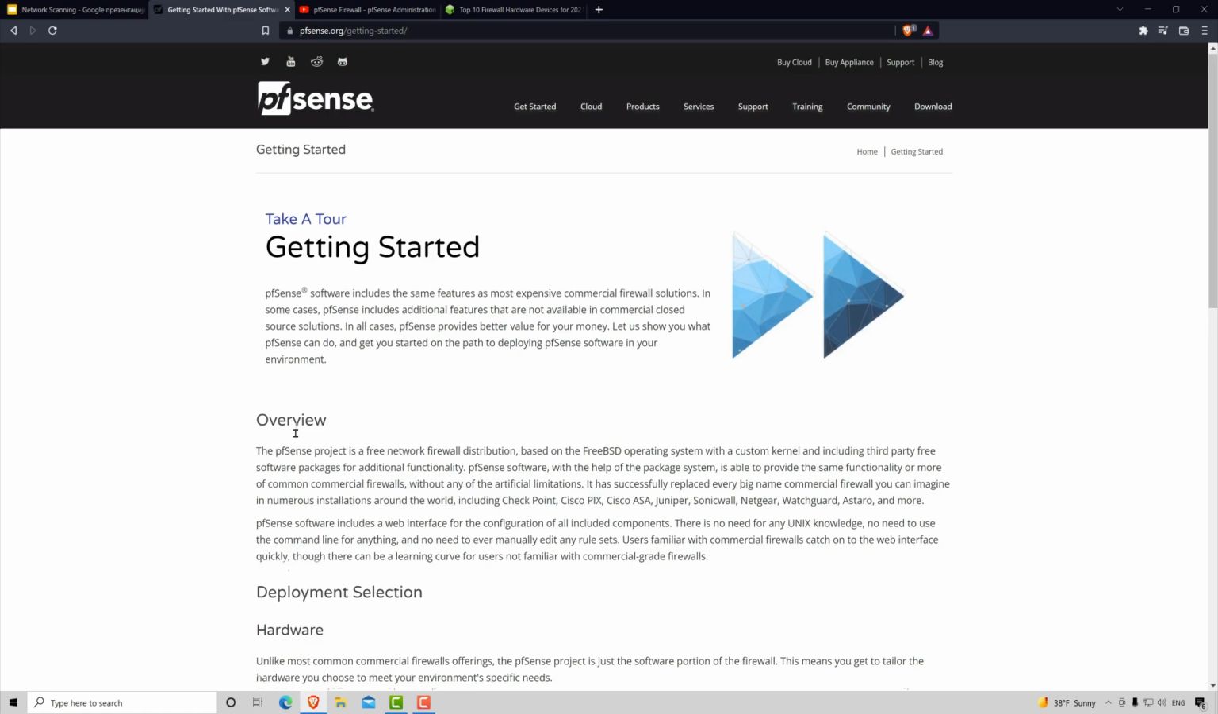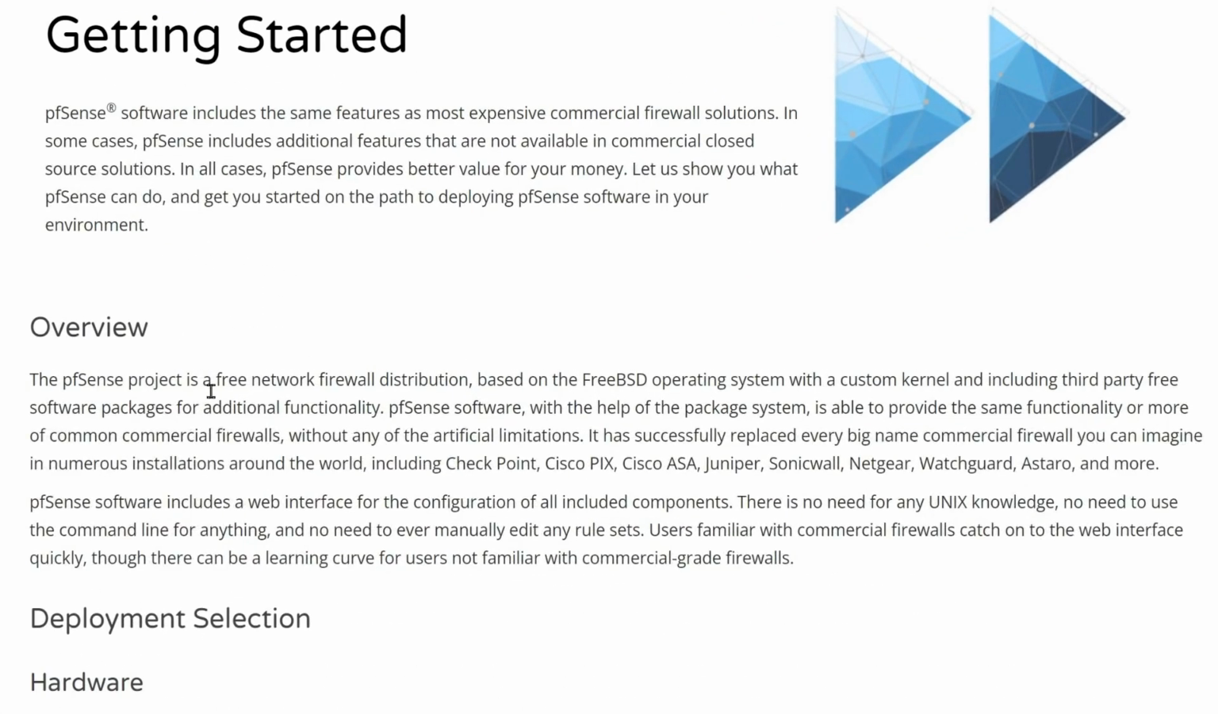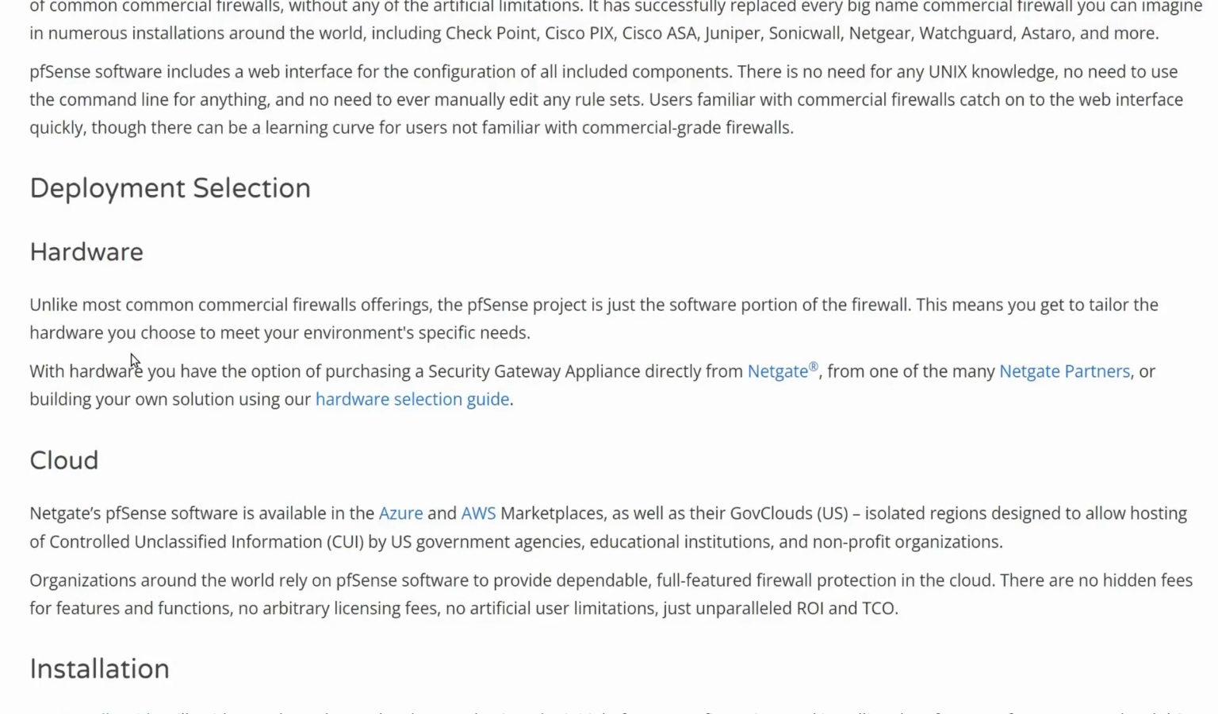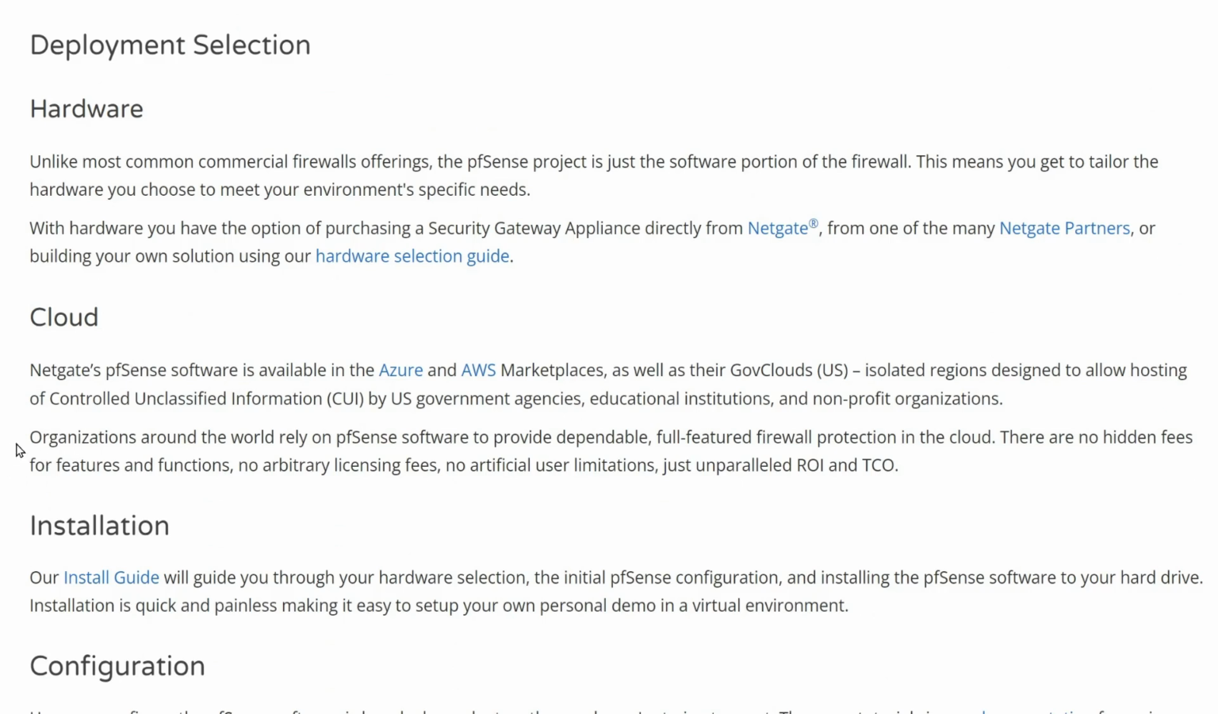Here, the overview starts. As it says, the pfSense project is a free network firewall distribution based on the FreeBSD operating system with a custom kernel and including third-party free software packages for additional functionality. Down here we have the deployment selection, hardware, cloud, and down here we have the installation, which is the important part if you want to install and use pfSense.